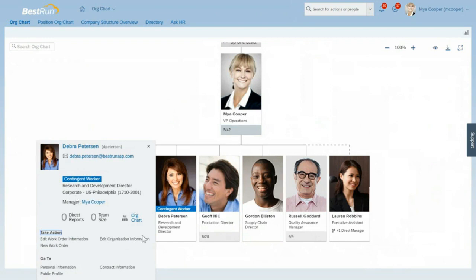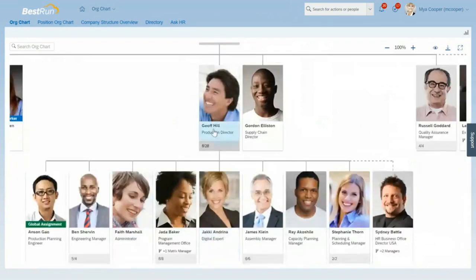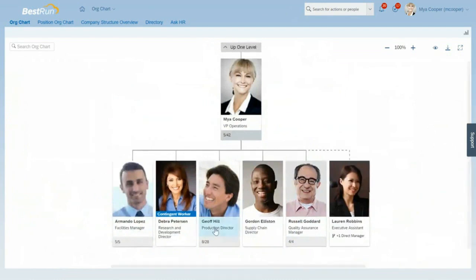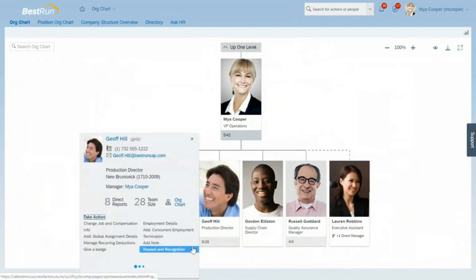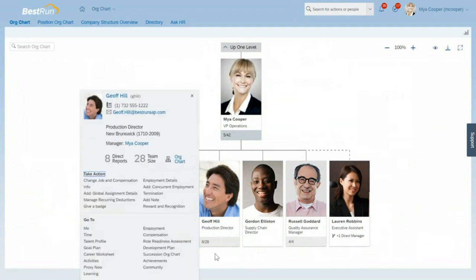So just a different example, if I clicked on Jeff Hill, Jeff's an employee. Next, I want to click on his employee record. There we go. So when I click Take Action on Jeff Hill, because he is an employee, direct report to Maya, there's a lot of different things that Maya can do for Jeff, a lot of different screens that she can see.